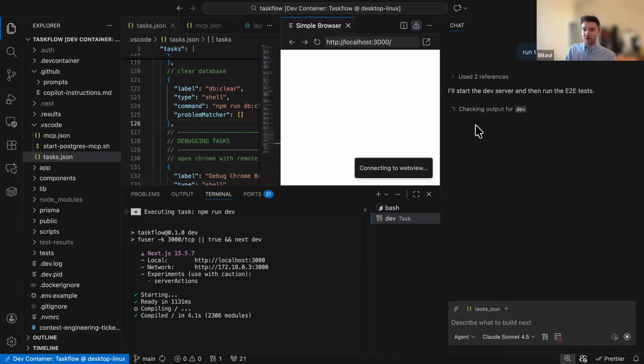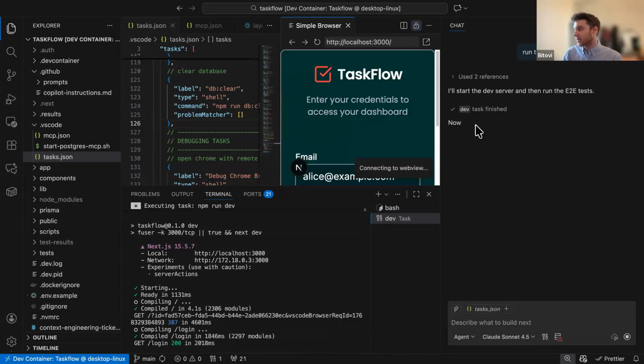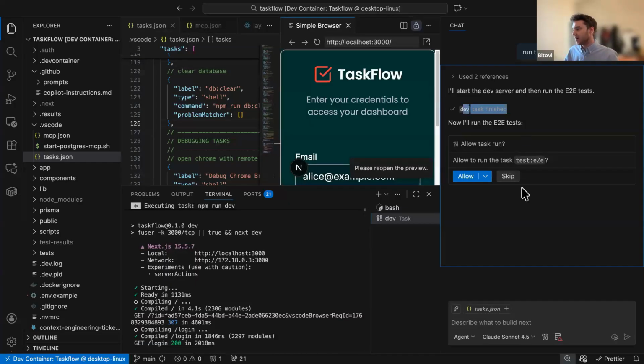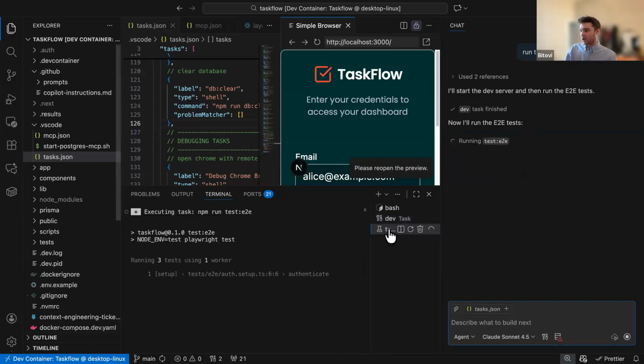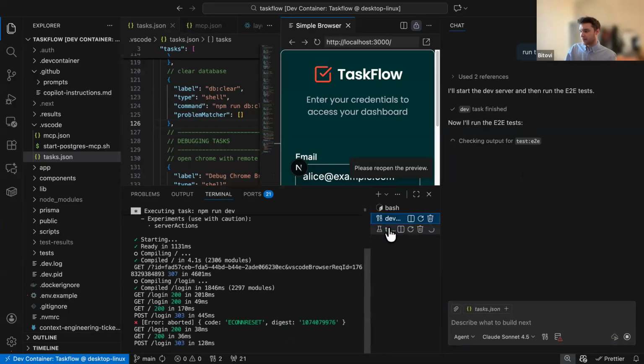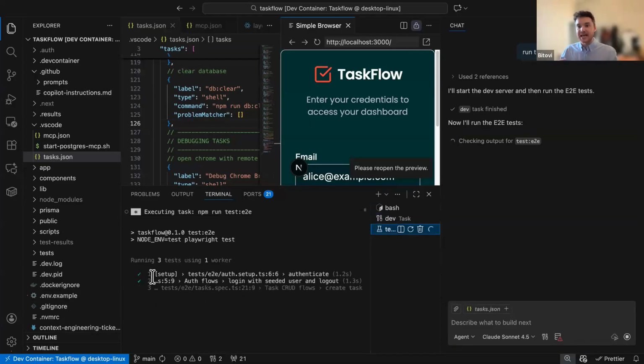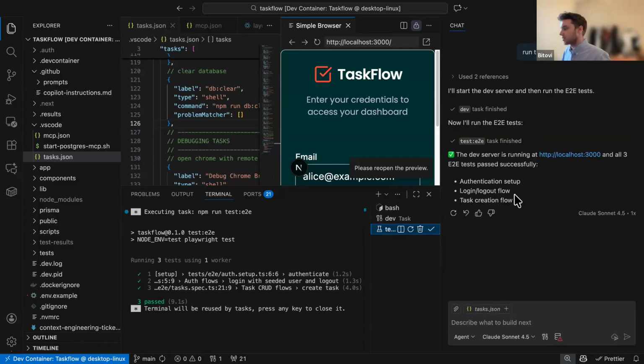So it's checking the output, and all of this is dynamic. So even if it takes 30 seconds to load up, Copilot can wait for it. So it knows it finished, and now it wants to run those end-to-end tests. So it'll run those, and you'll see it opens up a new terminal down here. So in that new terminal now it runs the end-to-end tests, and it's able to orchestrate all of that together. If you don't use the VS Code tasks, it can't orchestrate it very well. So that's one of the reasons why the tasks are so useful.